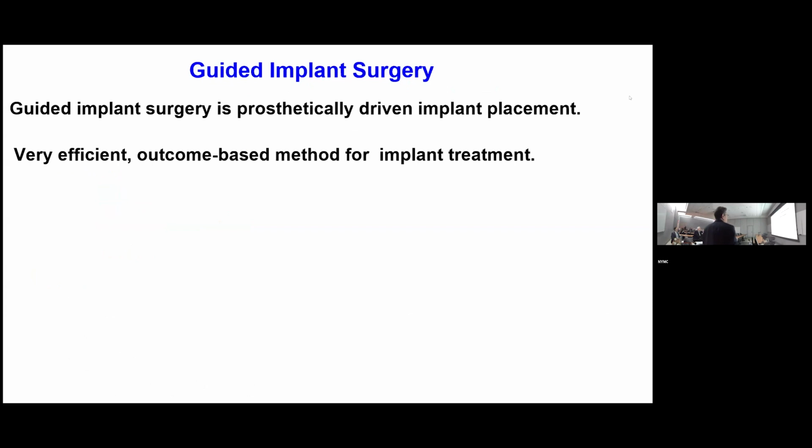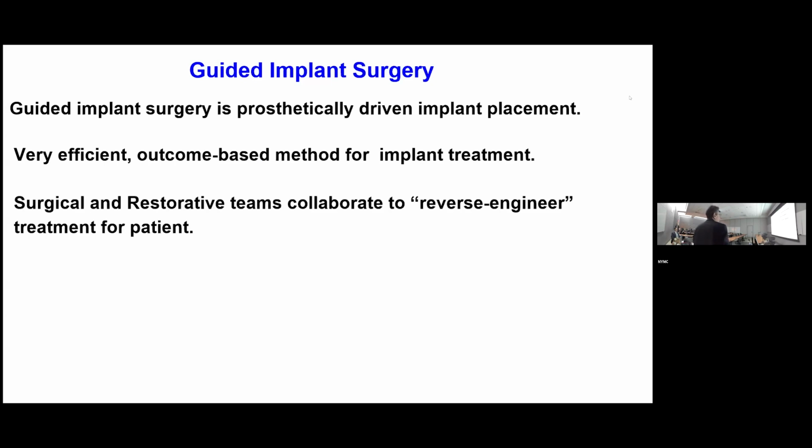It's very efficient and outcome-based, so we know exactly what our outcome is going to be before we begin this procedure, rather than trying to fiddle and create our outcome after the implants are already in place. And our surgical and restorative team can then collaborate, and we can reverse engineer things.